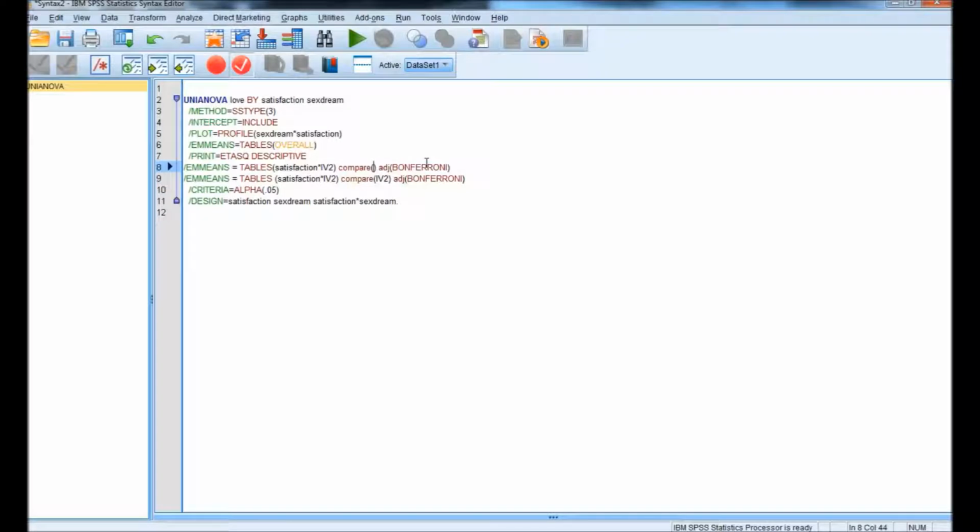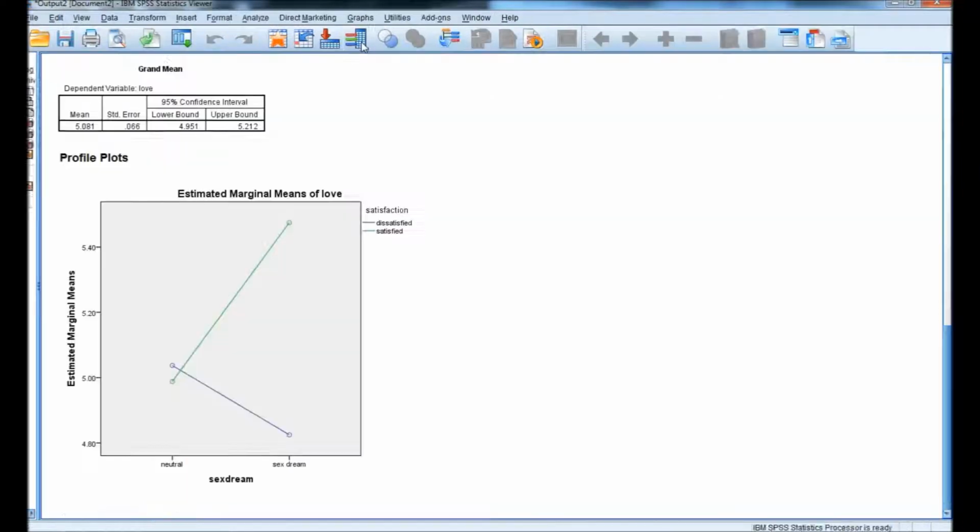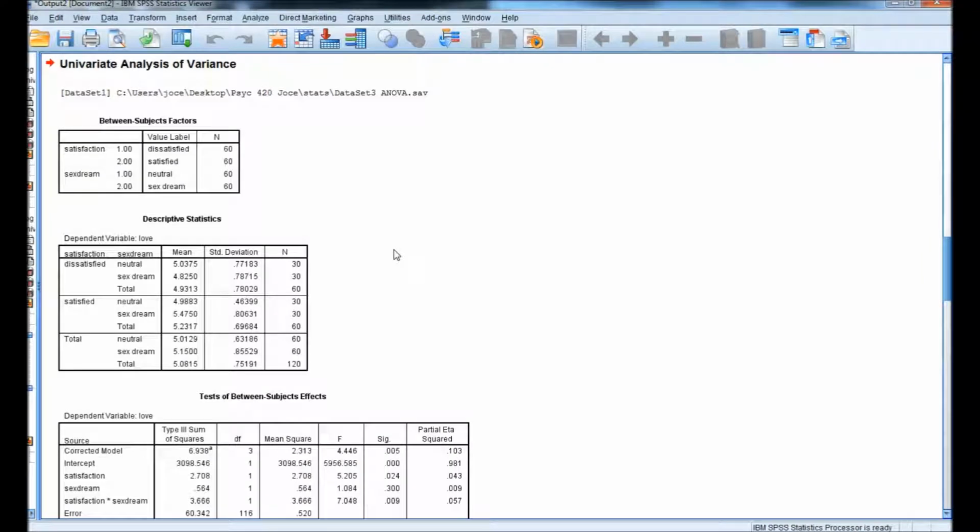IV1 again. And same thing for IV2. In that case, it is sex dream. So every time I see IV2, I copy paste it. Once I'm done with these steps, I can simply highlight the syntax and click the green arrow in order to run the model. And essentially, I'll be giving the same output as before.